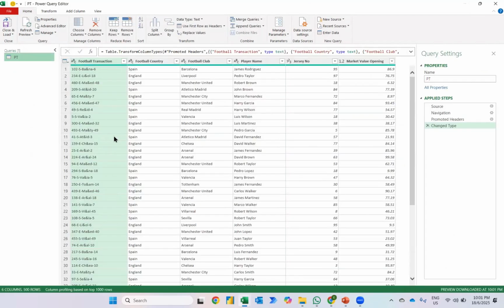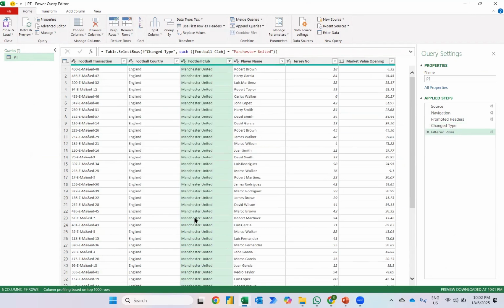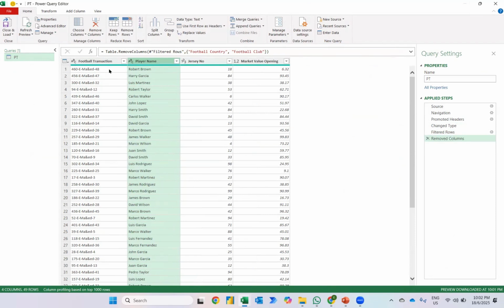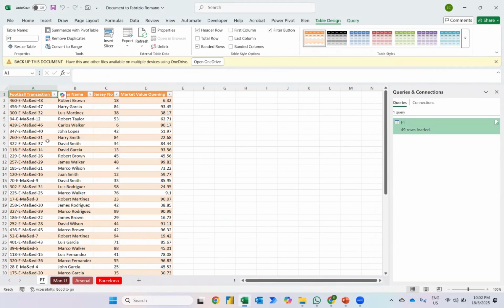So over here, what I'll do is I only will filter Manchester United. So click over here, unselect all, and only select Manchester United. And then I just press OK. So now we have Manchester United data. But the thing is, if you notice, I don't want everything. I want football transaction, player name, jersey number, market value opening. So these two columns I can actually remove. So right now we only have this particular data. So what I'll do is I'll just press close and load. So once I press close and load, you will notice that it will automatically load as a table in a new sheet, and our query and sheet name will be PT.